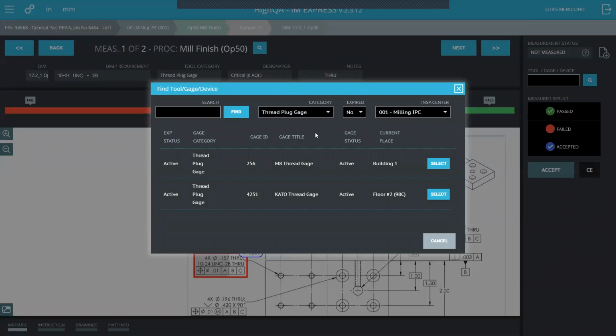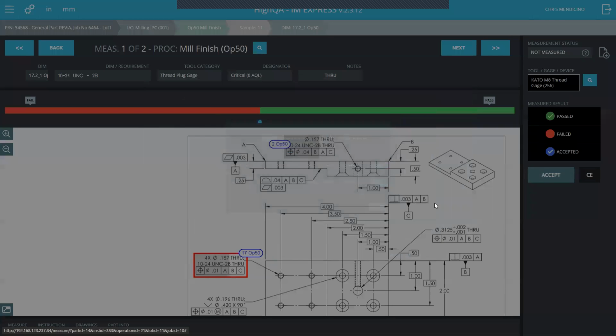This is automatically filtering down for me because we have an entire gauge library, and I'll show you that in a minute here to give you some context for that. But we have a whole gauge library in our database. And so it's contextualizing that gauge library, though, based on the dimension's tool category that was recommended. So it's only showing me thread plug gauges, and it's only showing me thread plug gauges that are in the location that I'm currently at. So I'm at milling in process check. So it's hyper contextualizing the selection choices here so that I can easily say, okay, well, this is the thread gauge that I'm using. Okay, I'll select that.